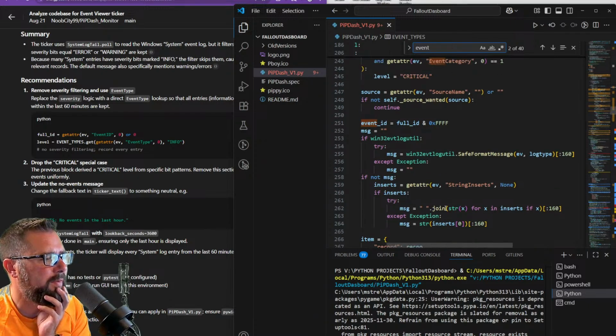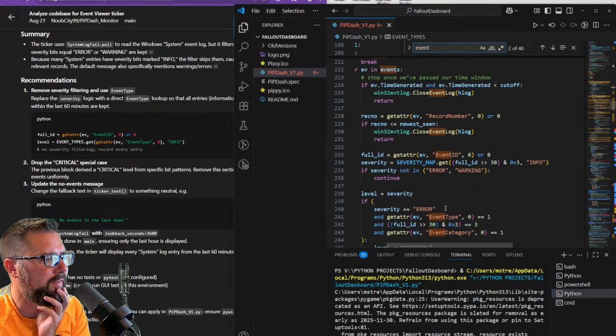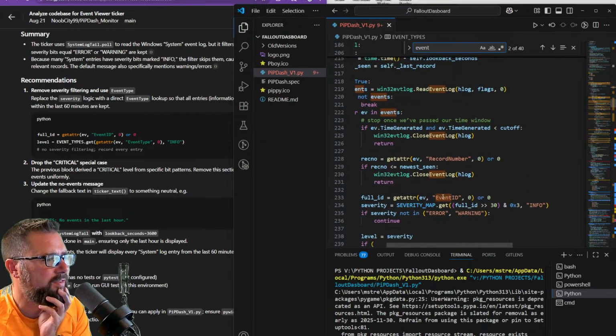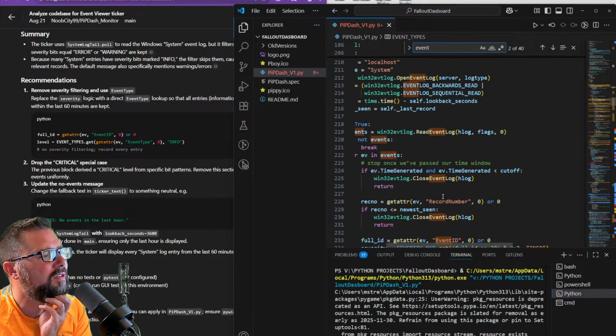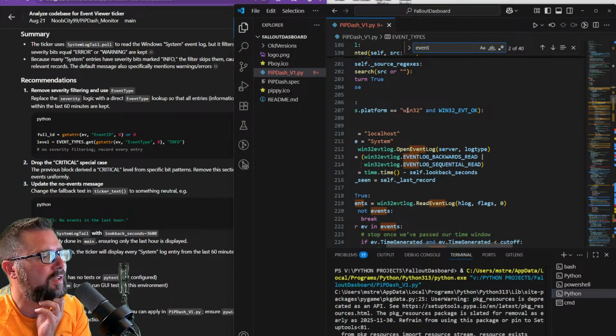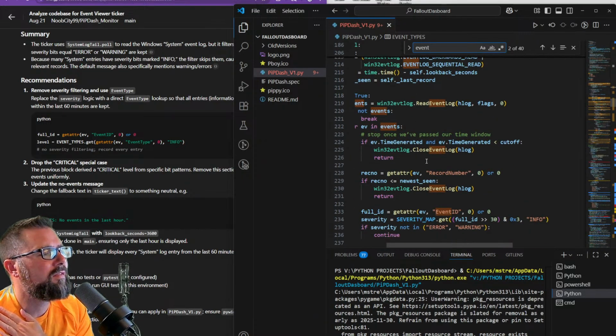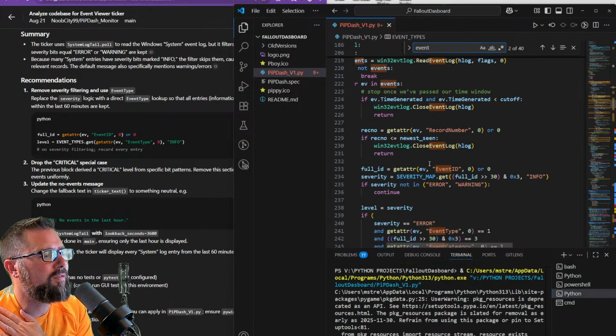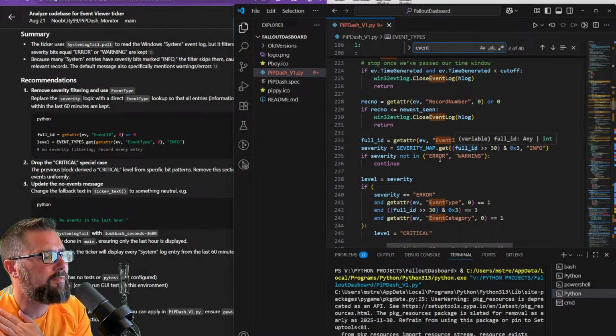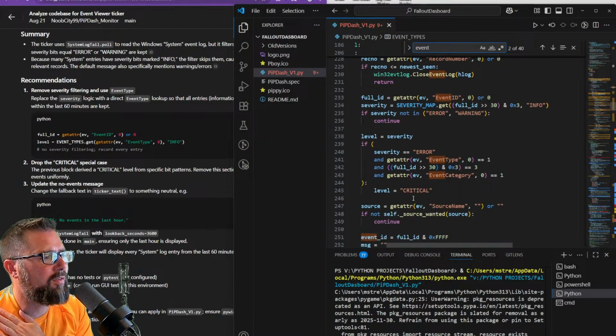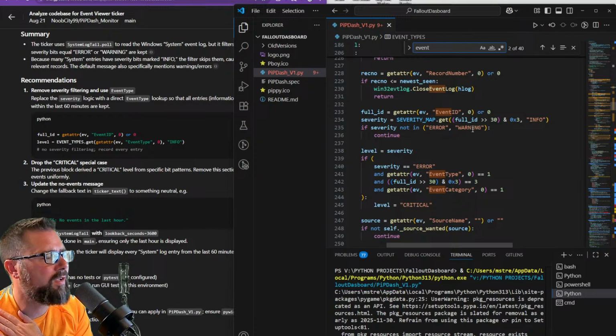Oh, I'd rather you give me a patch. I feel like I'm going to screw this up if I start trying to replace all these, because there's all these elements tied to rating severity. Error, critical, warning, and we're replacing it with just 2 lines of get attribute, event ID.